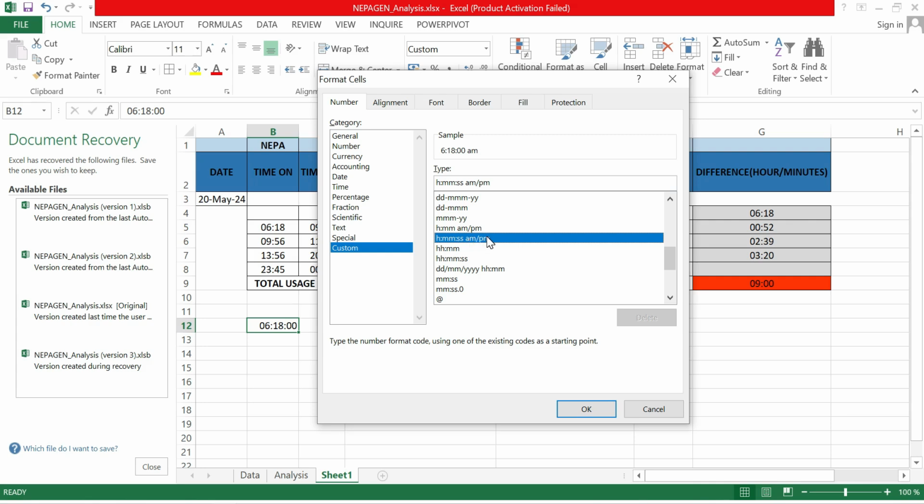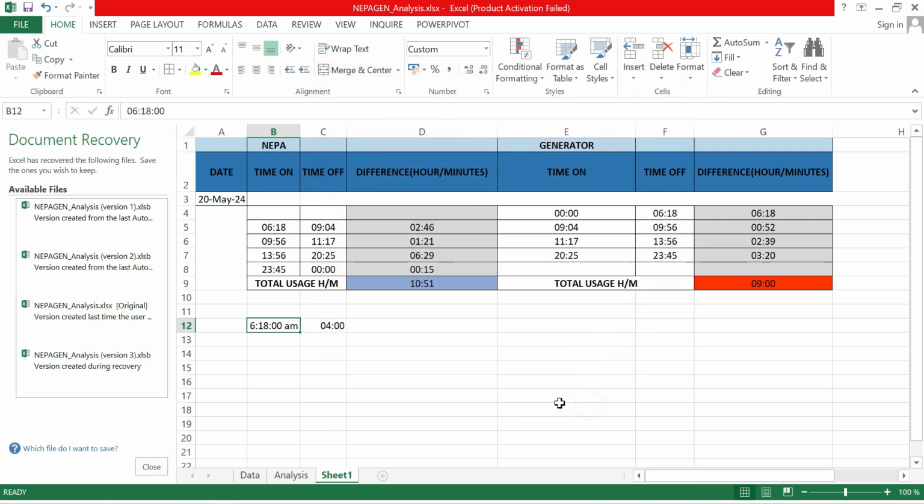Now let me just click on hour, minutes, seconds, AM and PM. I think this works. It shows that this is actually AM, which is 6 AM. Okay, let me try to change it to 20, let's say 21. Let's see what it gives me.